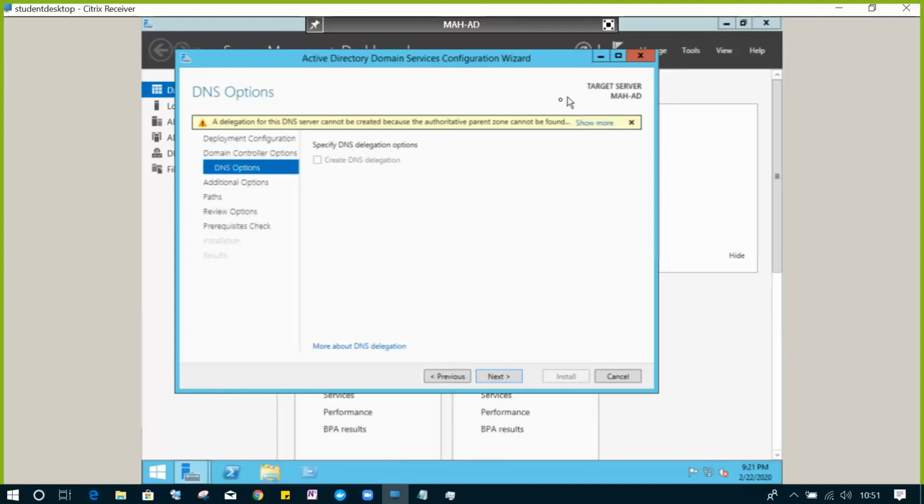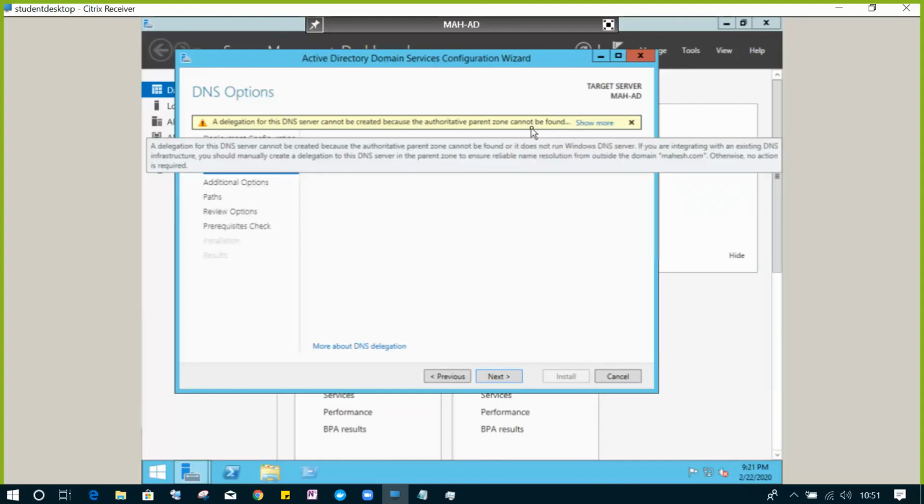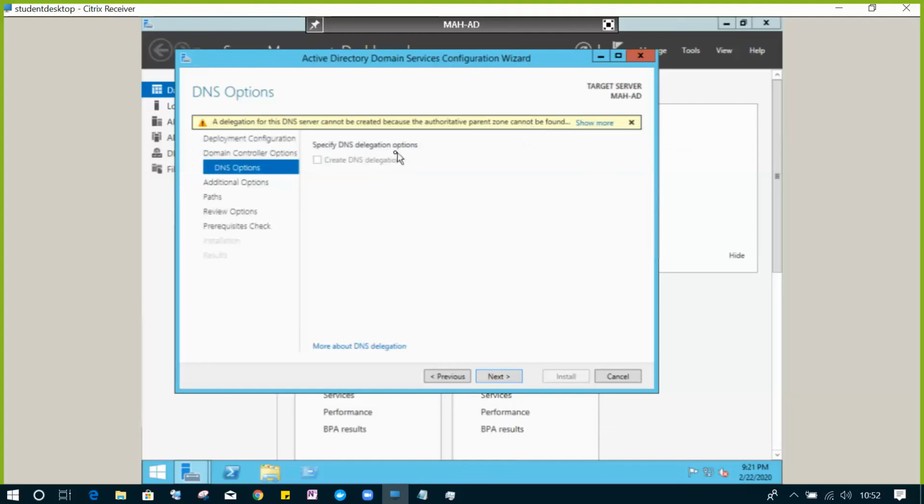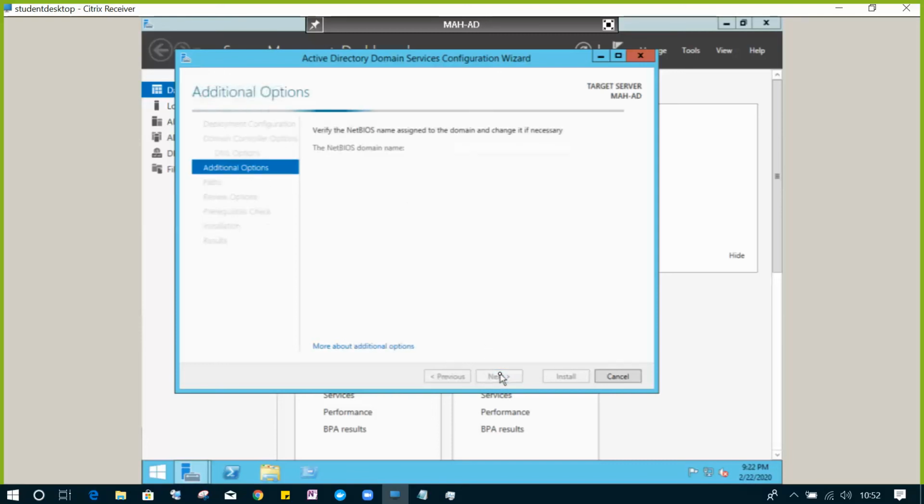So this is the DNS default option. This is the first time we are creating, right? After that we can create an authoritative zone, so in the next class maybe we'll create it. Click on next. And this is a NetBIOS name. I told you, if mahesh.com is available, it will show that it is available. If it is not available, they'll recommend Mahesh0 or Mahesh1 like that. Click on next.